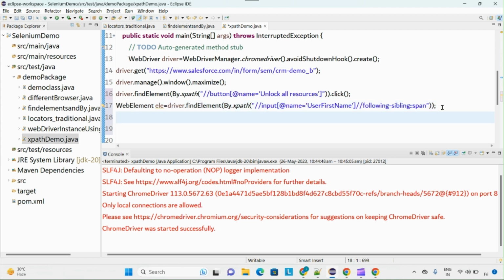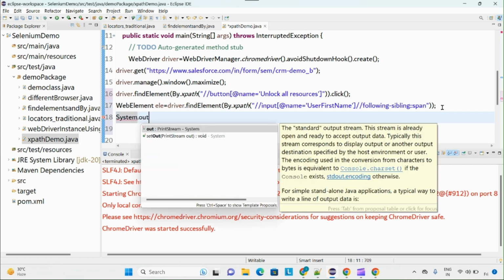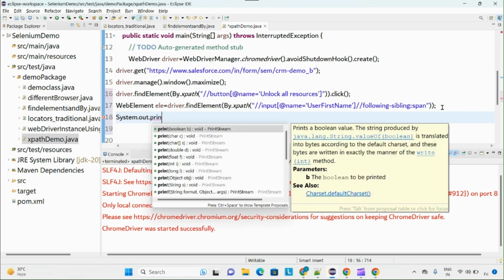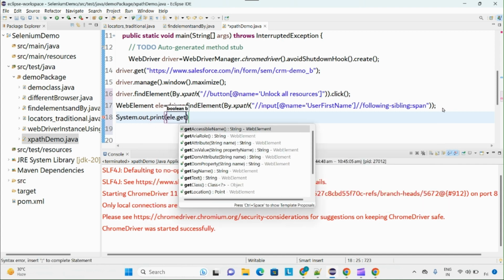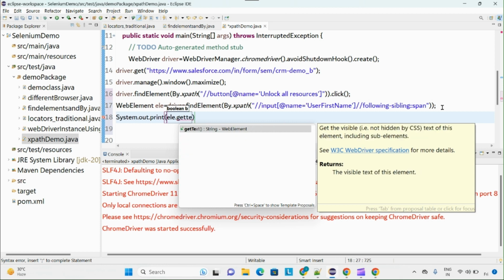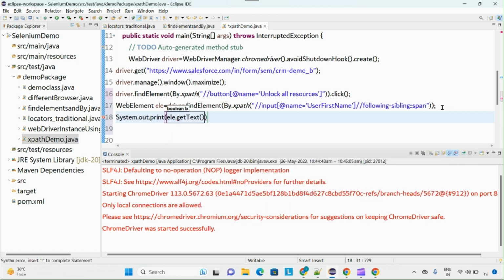Now we will print the text of that element. So we will write system.out.print, and element dot get text. getText is a method to return the text from an element. So that's why we are using it. What it should print is that error message. Let's execute this program and see what it will print.